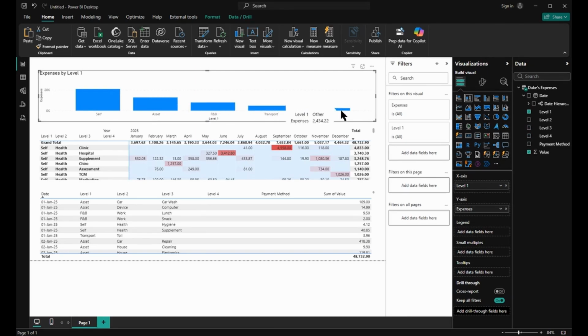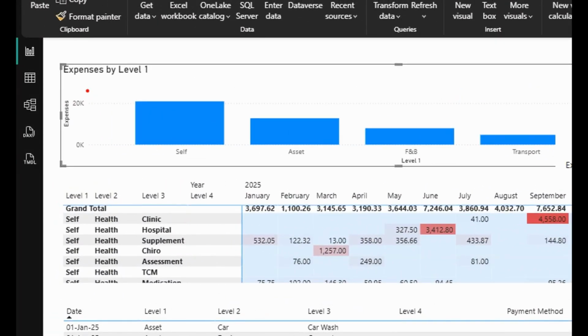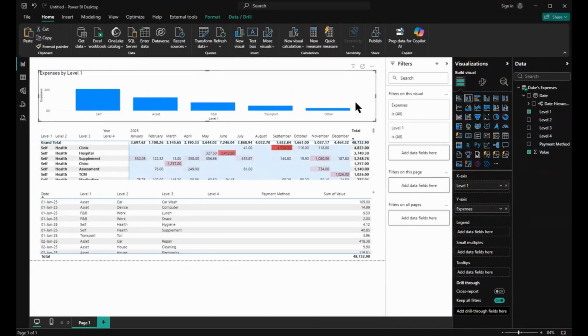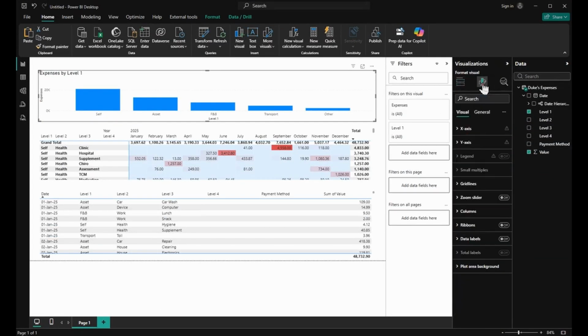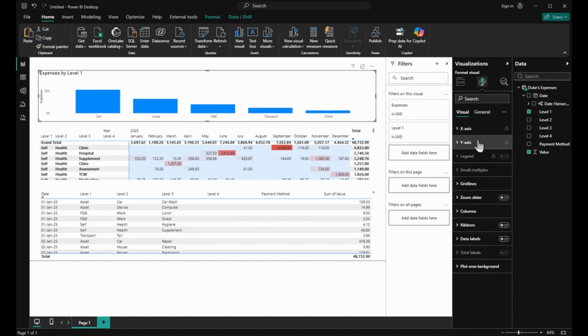Let's beautify our column chart, or rather improve the readability. Let's remove these titles, as I already know what it serves by the name on top. In your second section, over the x-axis section, toggle off title. We'll do the same for our y-axis.